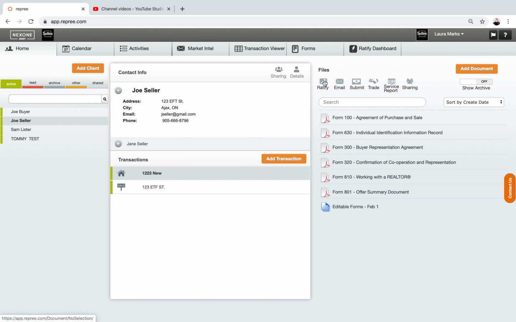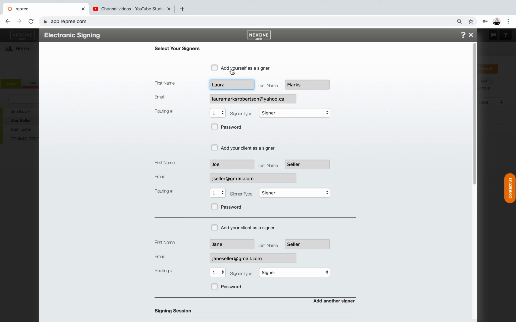Last but not least, I can send it by e-signature. I use the ratify button for e-signature. I choose myself as a signer. Joe's going to be a signer and his wife Jane.